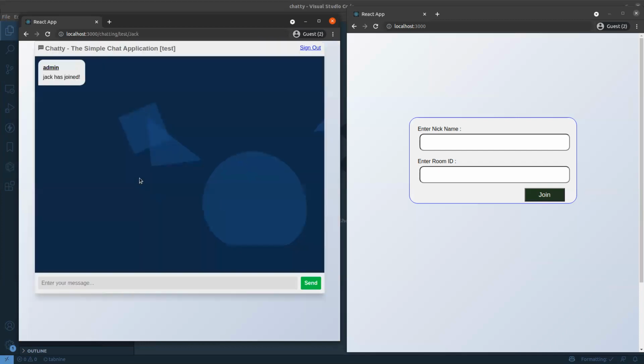Click on join. So admin, meaning our platform, has notified Jack that Jack has joined. This type of notification Jack will get from our side, meaning from the application, from admin.